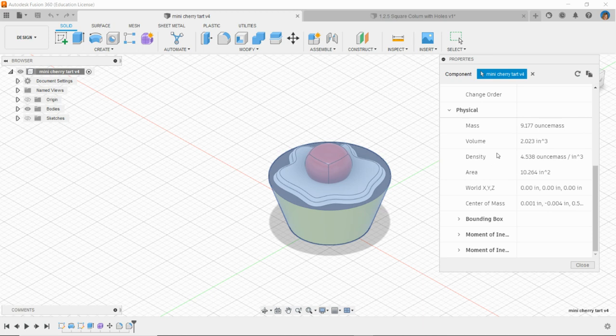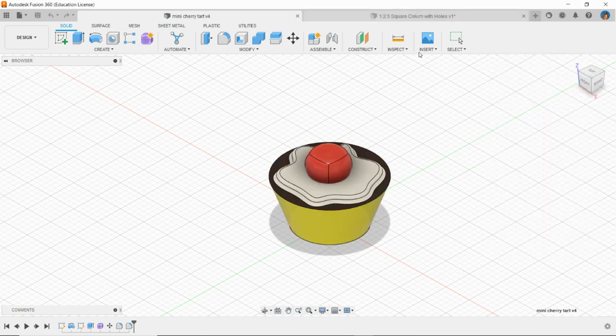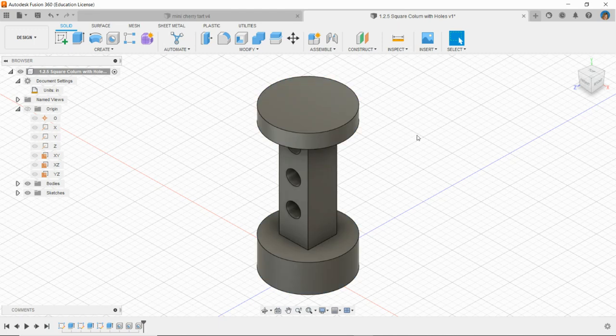And we're going to talk about a bunch of this other stuff later on when we get into some other activities. But this is what I want you looking at right now is the volume. So the volume of this object here is 2.023 cubic inches. Okay, and you do need to tell me that it's in cubic inches. So when you give me the answer in Canvas for the square column with holes, make sure you include the units.